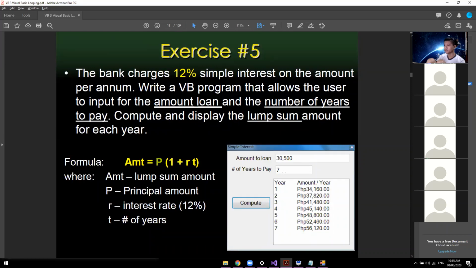Yeah. So, ilang years mong gustong bayaran? Let's say 3, 4, 5, 6, 7. So, pag 7, ito yung babayaran mo per year, 56,000. Okay?